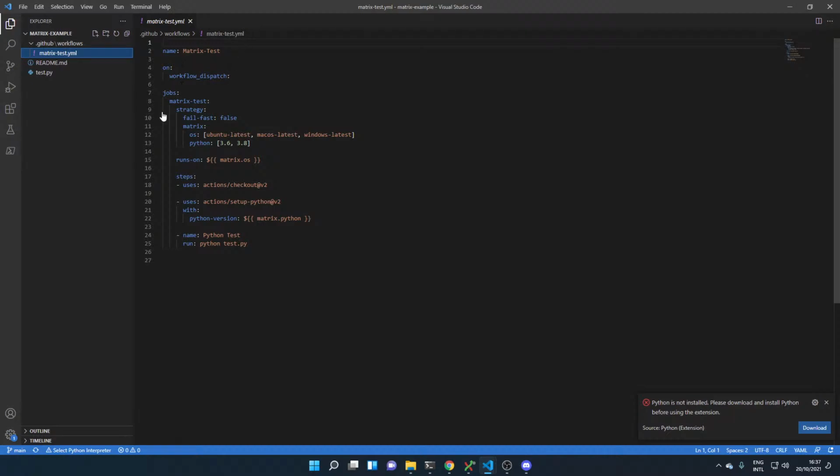So here I have my job, and I just add this strategy component here. This fail-fast is set to false because if it's not set to false when running this matrix, as soon as the first one fails, all the others would fail. But I want to see their results independently. So I create a matrix for OS here. I have Ubuntu, Mac, and Windows, and I have 2 different Python versions here.